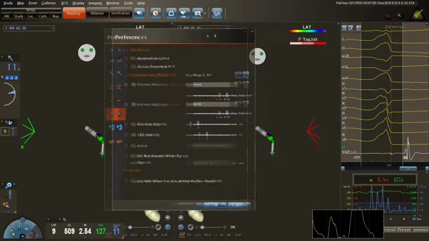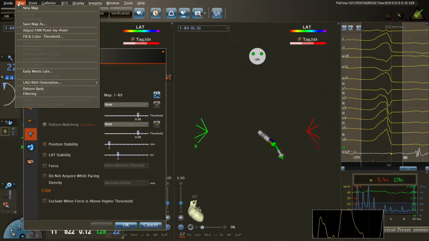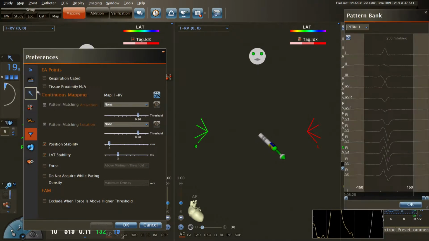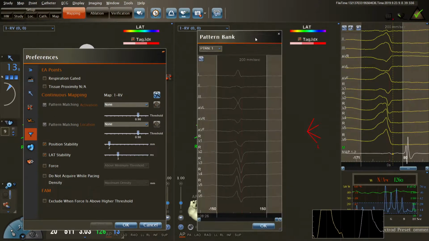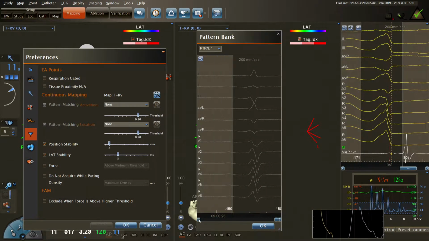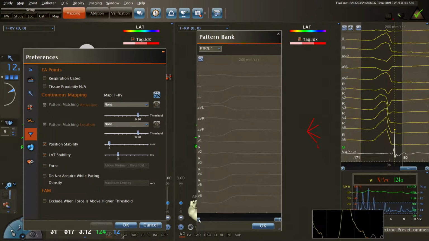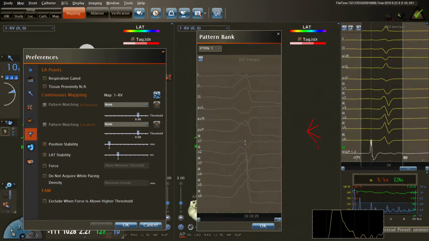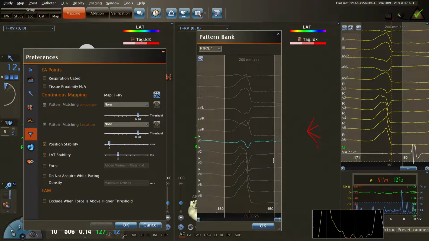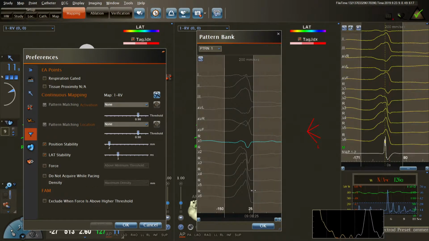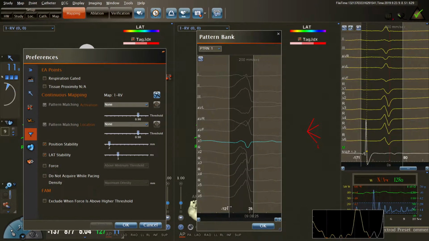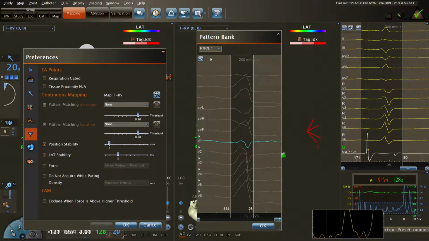So what we need to do is to acquire both the normal sinus rhythm QRS morphology and the QRS morphology of the PVC. We simply use the pattern matching function, and in the pattern bank we select the appropriate QRS morphology matching the targeted PVC. This one is the PVC that we are searching for. We indicate the beginning and the end of the QRS.